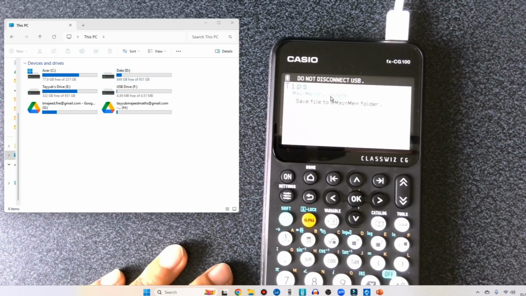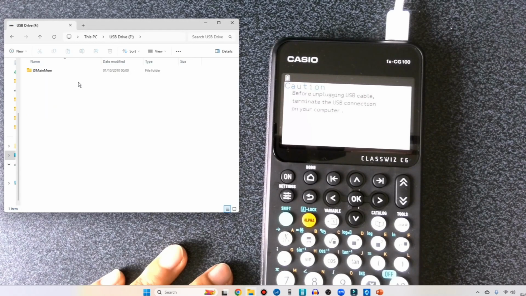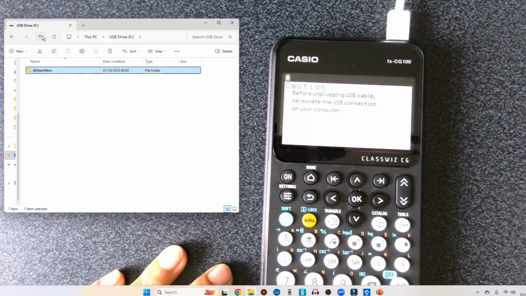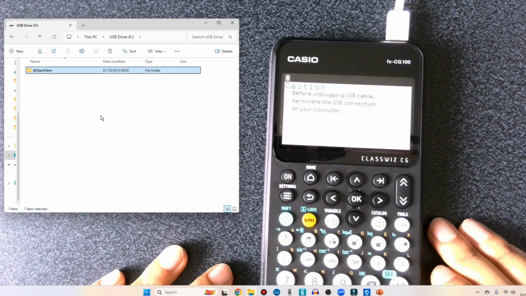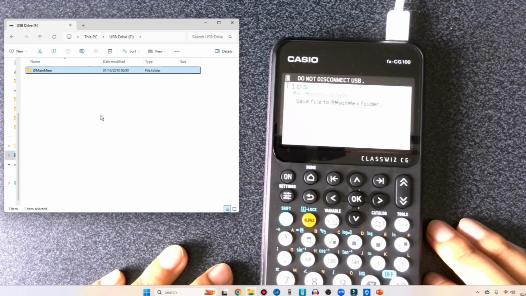So you can see here we can open this up. We can explore through the various different files within our calculator. And what you'll see appearing on our screen is a caution message, and we also see tips appearing on our calculator.